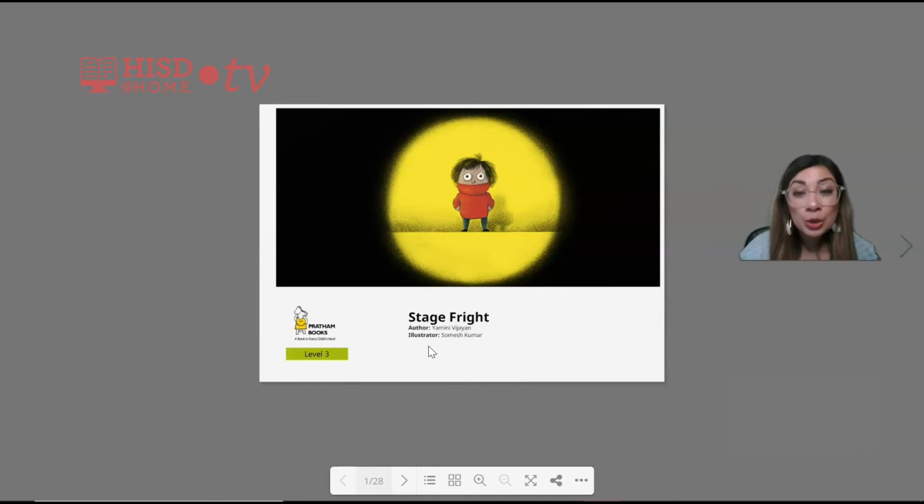The person who draws the picture. And the illustrator's name is Somesh Kumar. So the illustrator drew on our front cover. Remember, we have a front cover and we always want to look at the front cover before we start reading. That way we can get an idea of who the character is so we can identify them and describe them. So by looking at our front cover, who do you think the main character is?